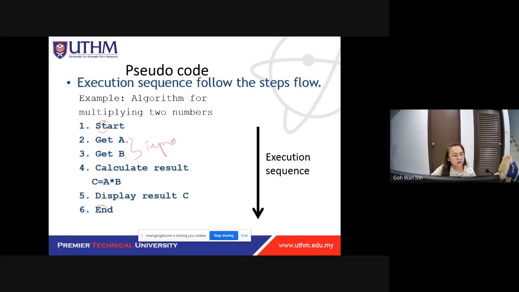Okay, so this is start and then get A, get B. You can also write get A, B in one step. But if you write it like this, it means that you straight away ask the user to key in two values.